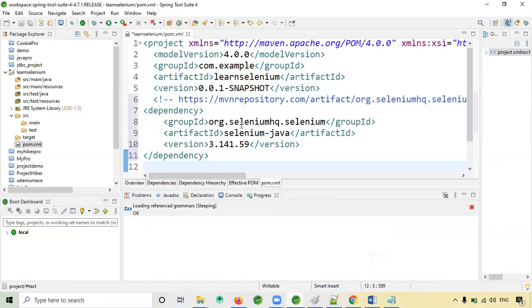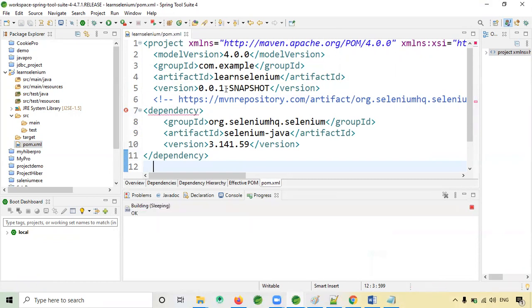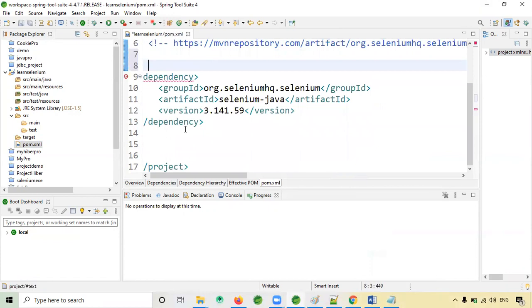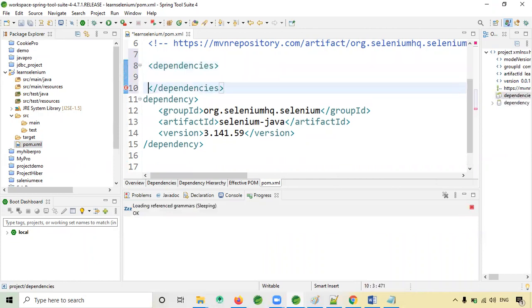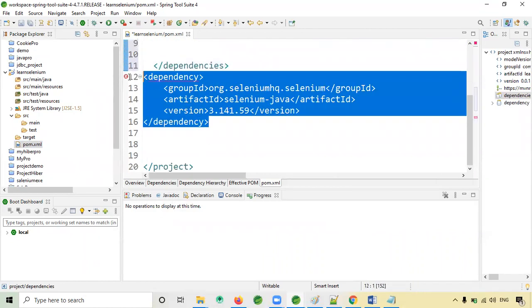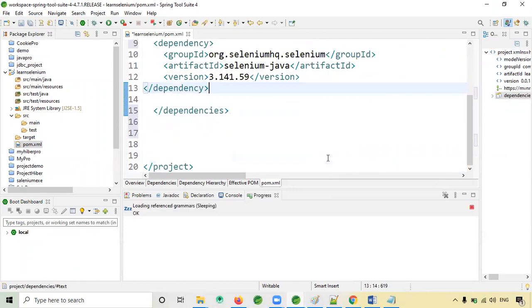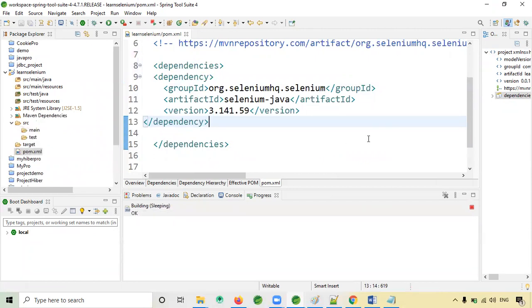I'm just pasting this dependency and saving. An error is shown, because first we have to create the dependencies tag and the ending tag. Inside the dependencies tag you need to paste the dependency. Control X, paste here. Now you save. Now there are no issues at all.